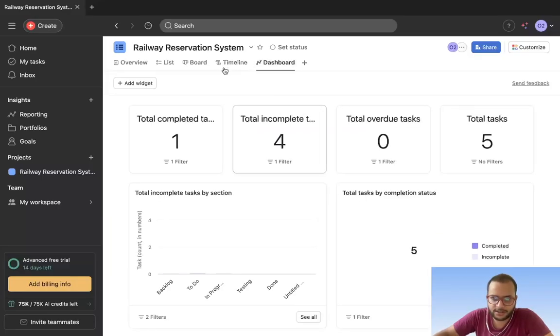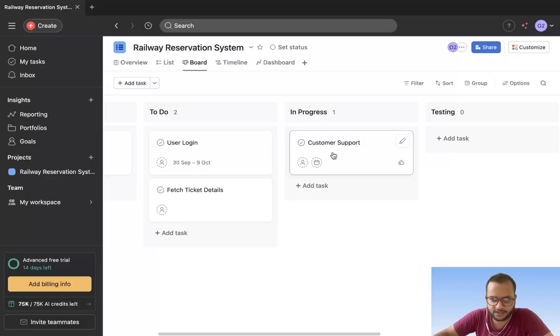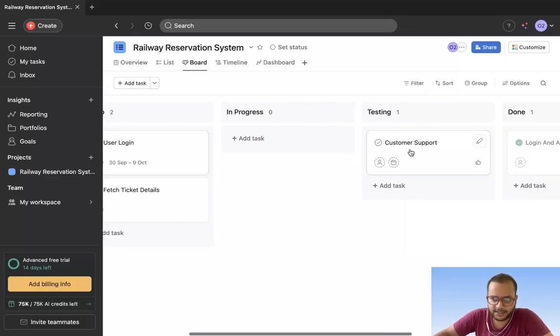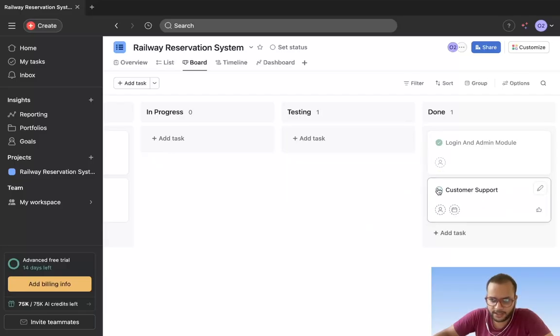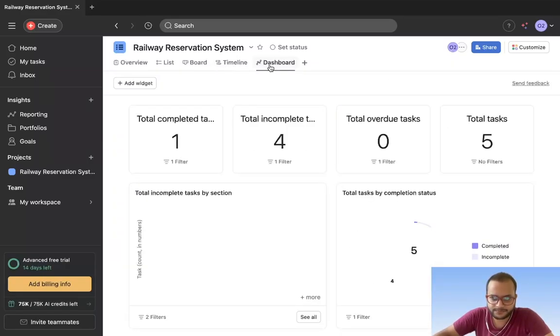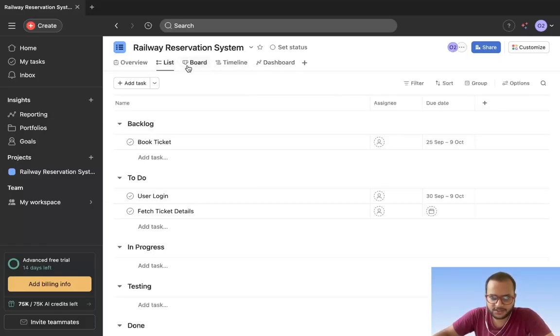For example, if my customer support module task is completed, it is in testing and then it has completed, so I'll put it in done and mark it as done. What will happen is it will get updated, and the total incomplete tasks are reduced to 3 and total completed tasks have become 2. So these are all the features of the Asana tool, and these are different types of views.